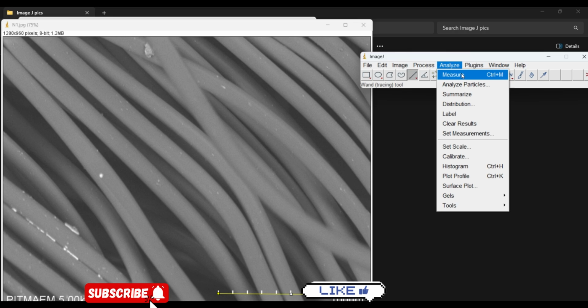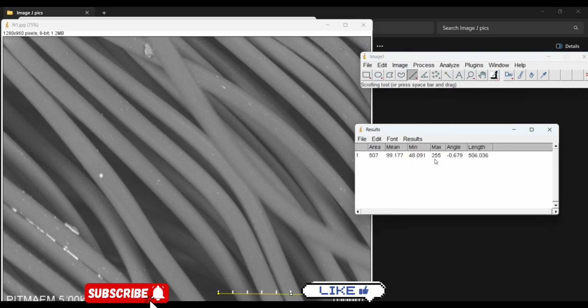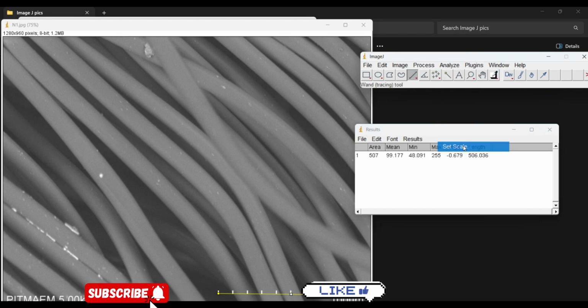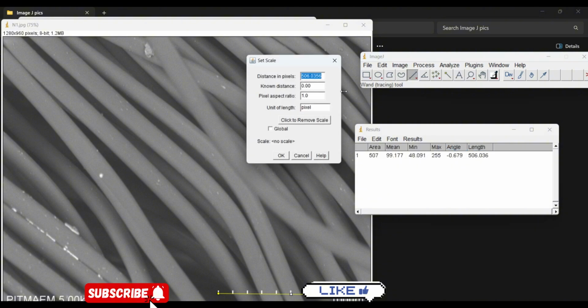We have a shortcut as well, control M. So we'll be using control M. So this is the measurement, 506 pixels from this point to this point. So we have a known distance that this 506 pixel of this image is 100 micrometer. So go to set scale.